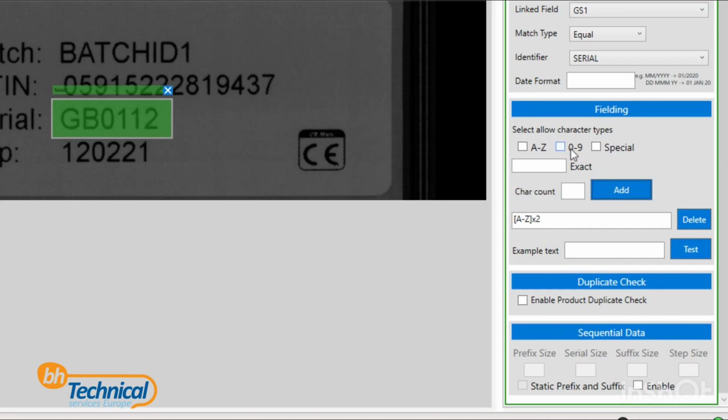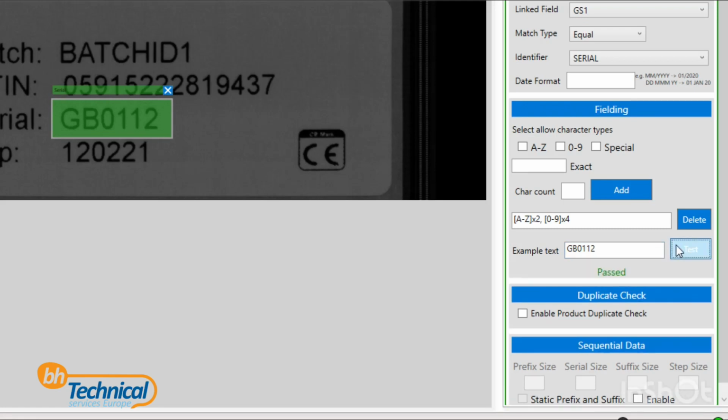Then we select 0 to 9 for the numerical digits, enter 4 in the character length, and press Add to Fielding. We can also add special characters and exact characters for characters that will always remain the same in the string. We can check that the fielding is correct by entering some sample text. Here you can copy the text from the data source and paste into the example text box. Press the Test button to check the fielding has been set up correctly.